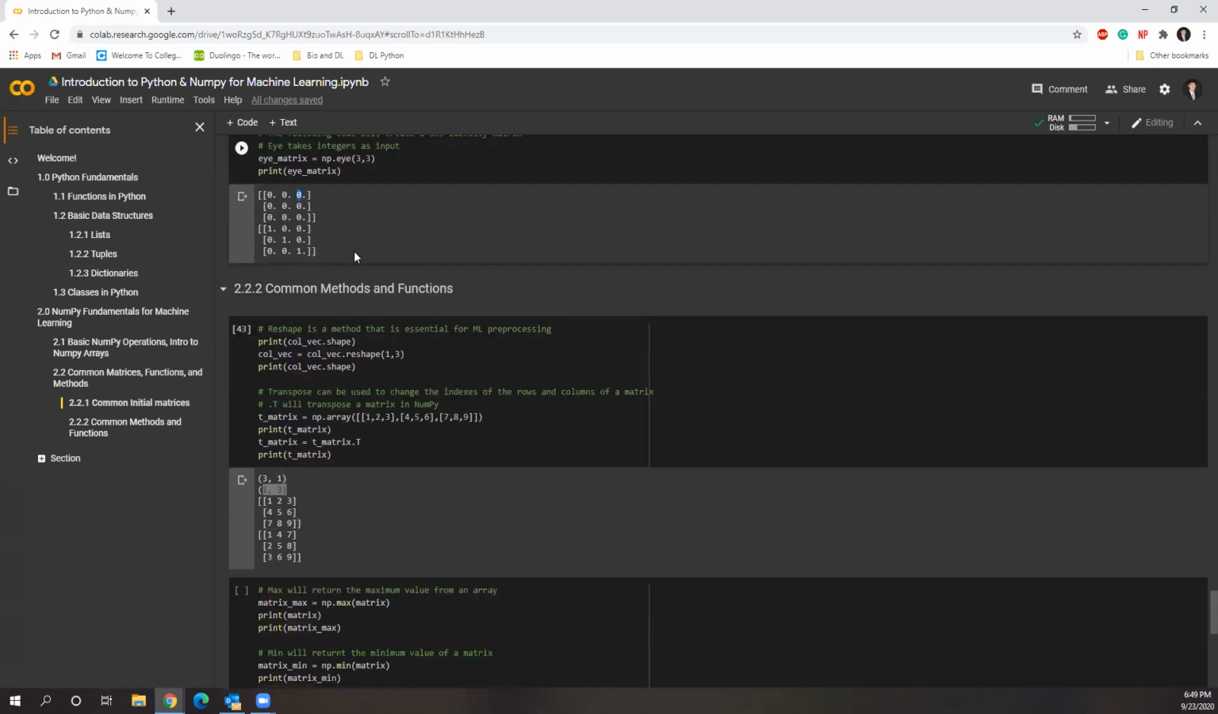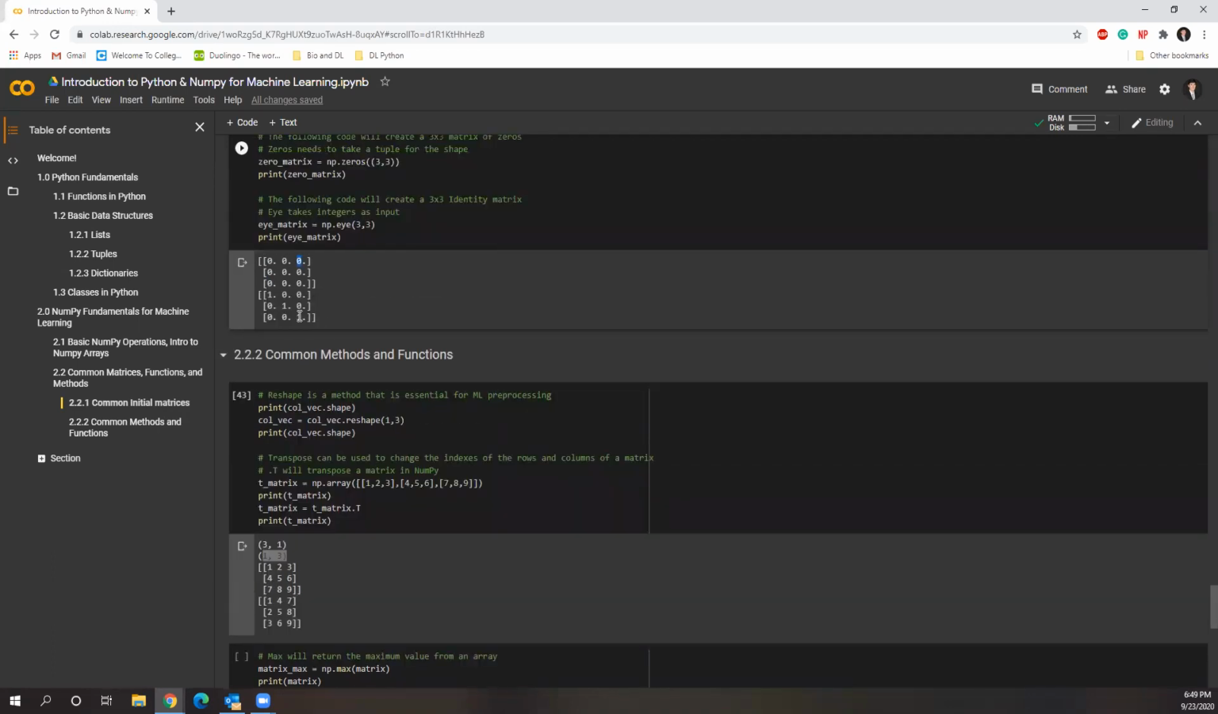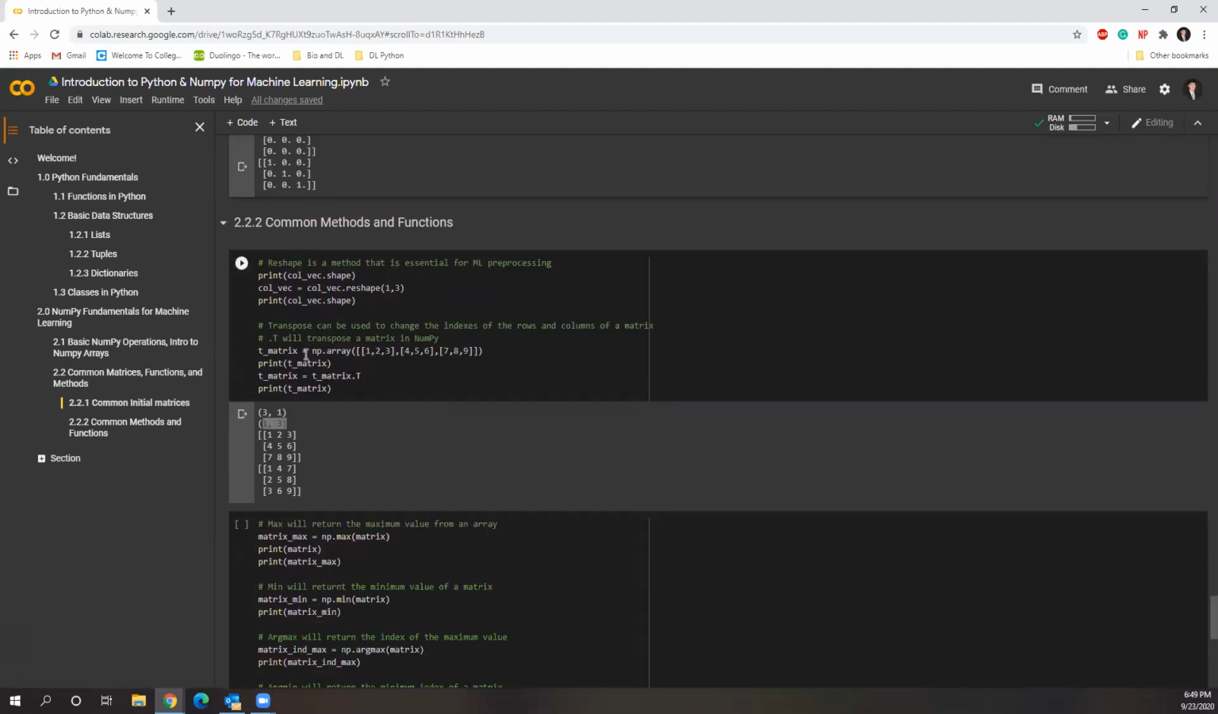So I know the zero matrix and the identity matrix are not a great example for that because they don't change after taking a transpose, but I'll demonstrate it here.